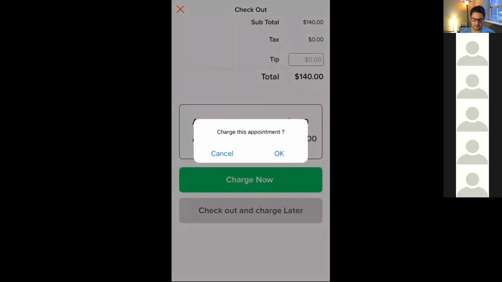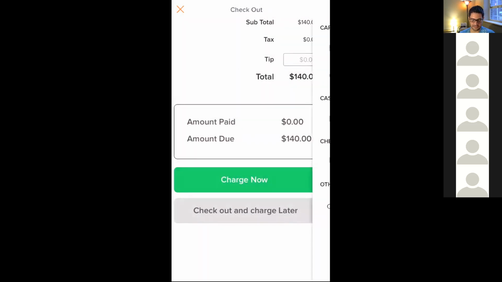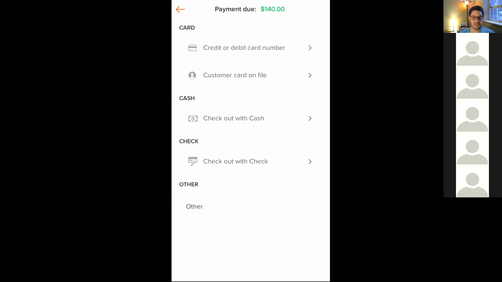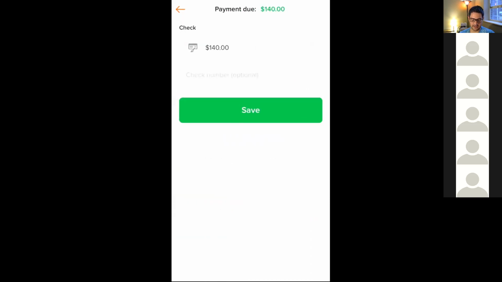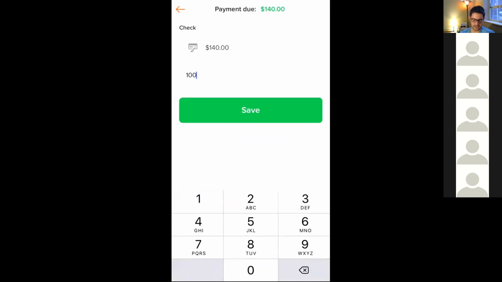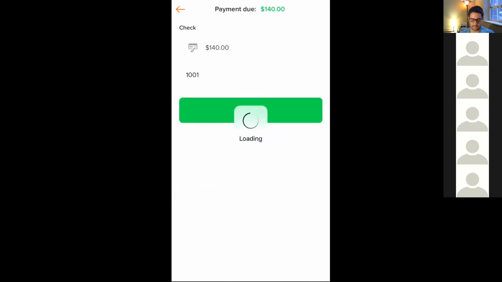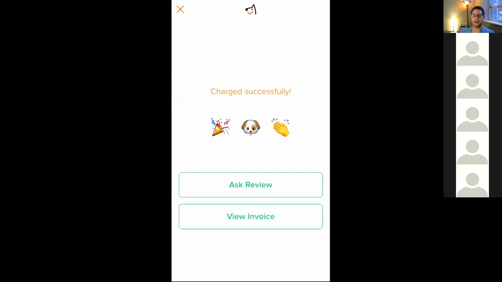And the person, they like writing checks. So they're going to give me a check for this. So I'm going to charge now. They can, again, use a card or one on file, right? They have one on file. They could check out with cash, or they can check out with a check. And so they're going to check out with a check. I can put the check number in there. It's a brand new checkbook. So it's check number 1001. They write me a check for 140. I can save it. And now, boom, I'm done.